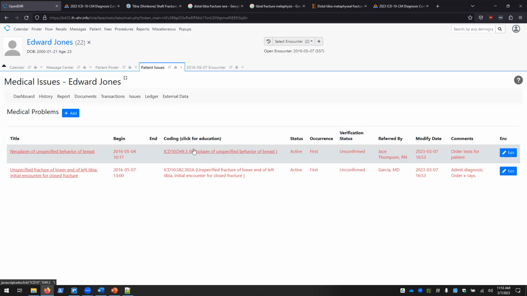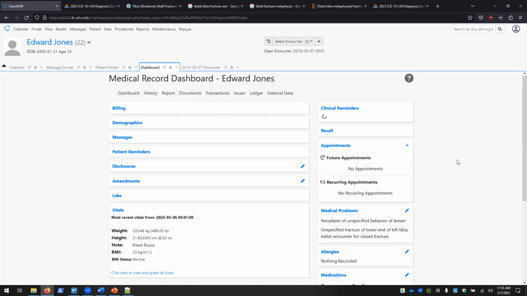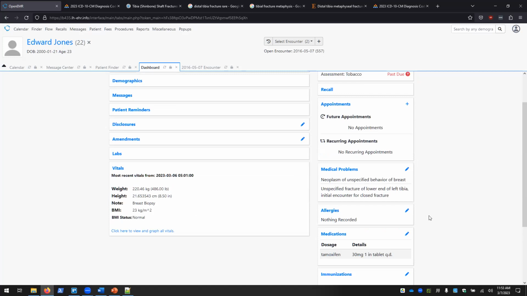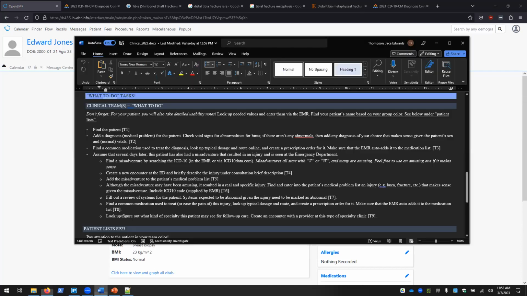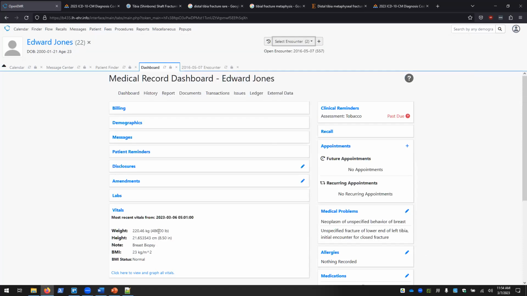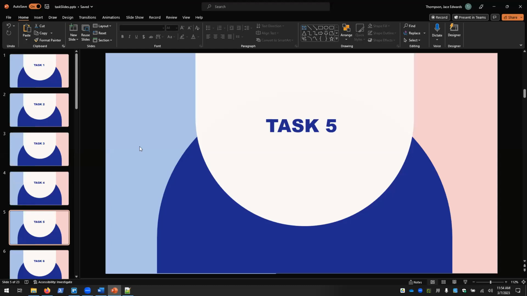Okay, it's visible. Let's go back. Let's make sure that it appeared. Yep. And our encounter is visible too. Add it to the patient's problem list. Let's see. It's T5. Correct. All right, now we're on to the next task.